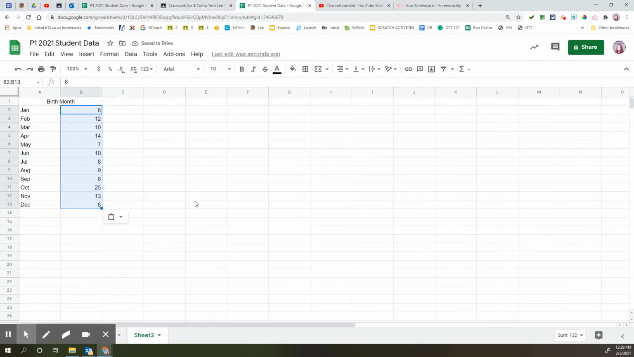And when you're done, your data should look something like this. Now let's go back to A1. Remember, A1 is selecting everything. I want you to select A1 through B13. With A1 through B13 selected, go to Insert, Chart.